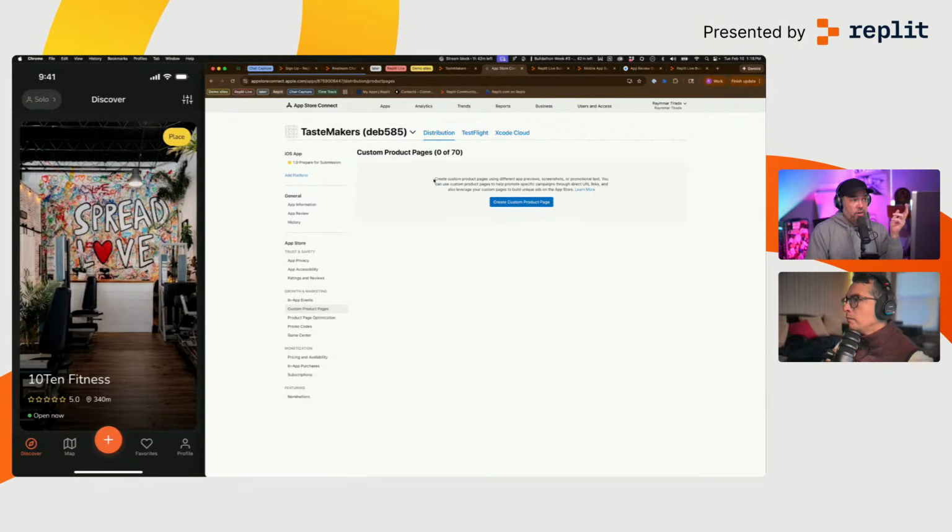This is one that I thought was very interesting: you can have up to 70 different landing pages in the App Store for your app. So let's say you have a bunch of different functionality in your app and you want to package that up so that each of these 70 pages addresses one specific feature type or one specific kind of user story for your application.